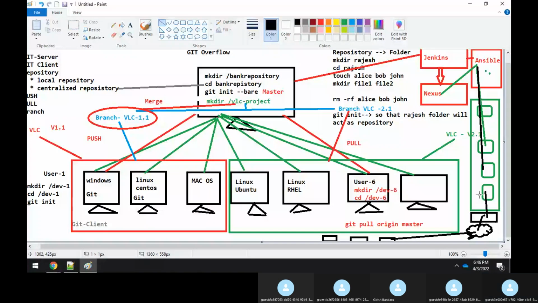Correct, guys? So this is some kind of an architecture where you get a complete flow of the production environment. It is something like a pipeline where you can see it. Here, VLC 1.1 was merged into the master branch, and finally some kind of CI/CD pipeline ran, where the code was pushed to the production environment.